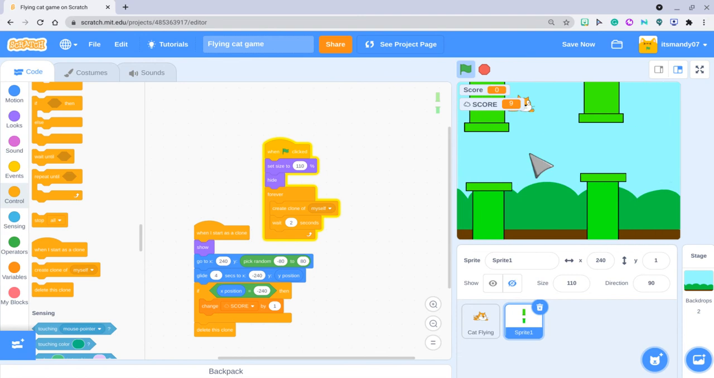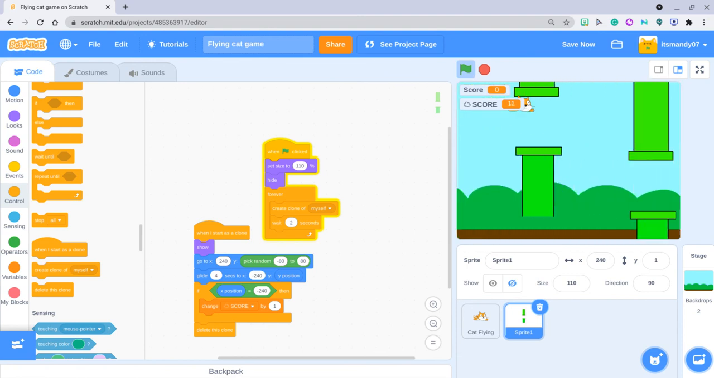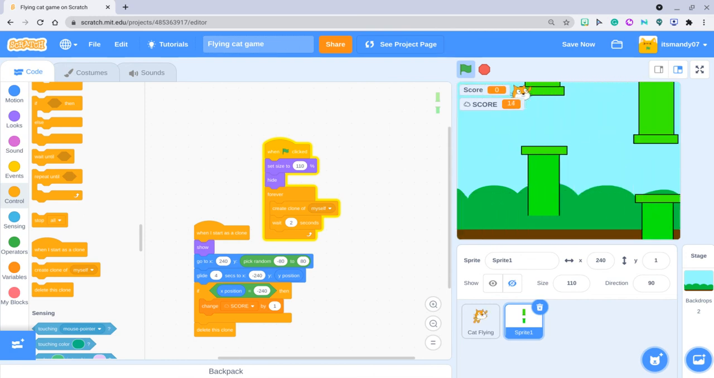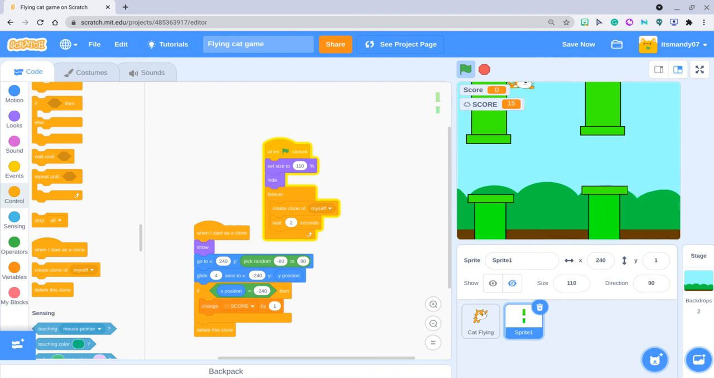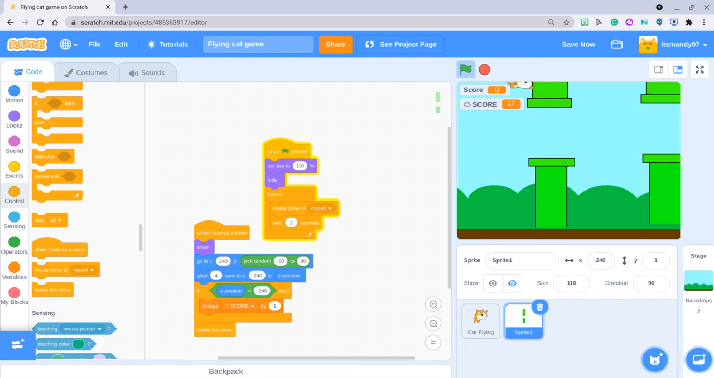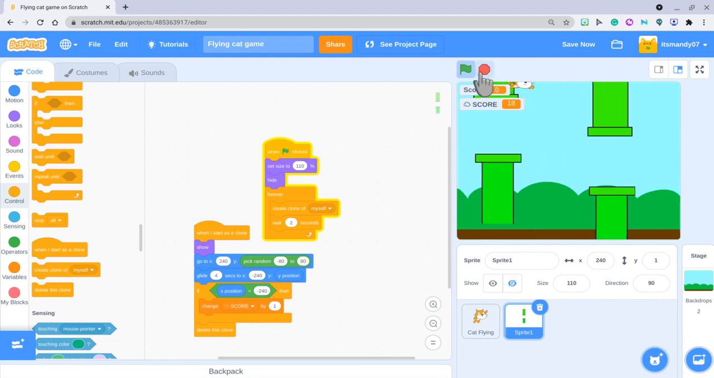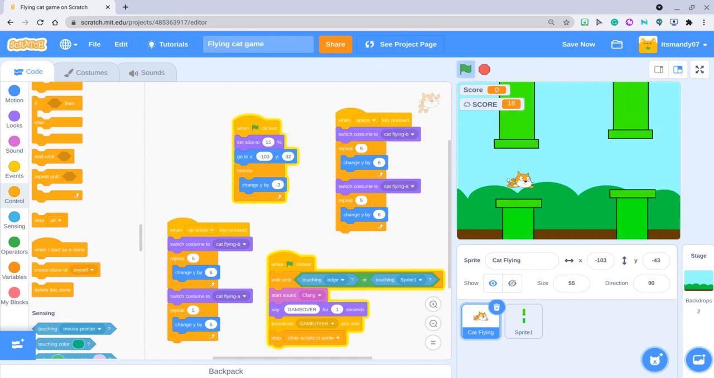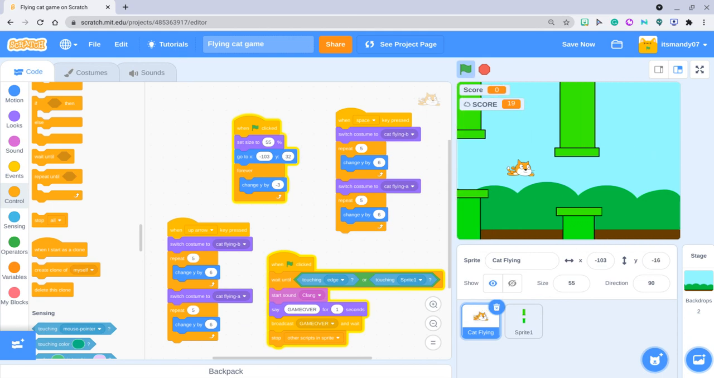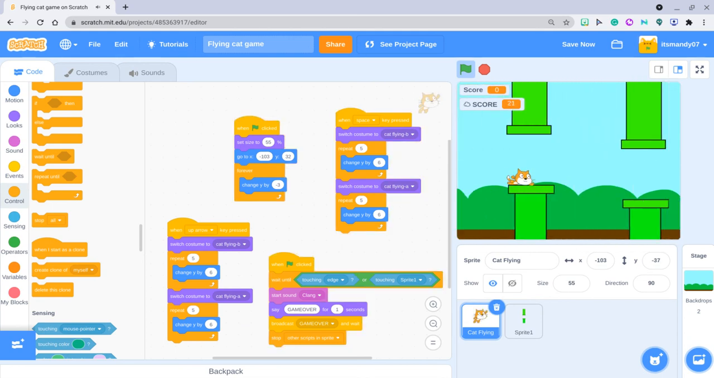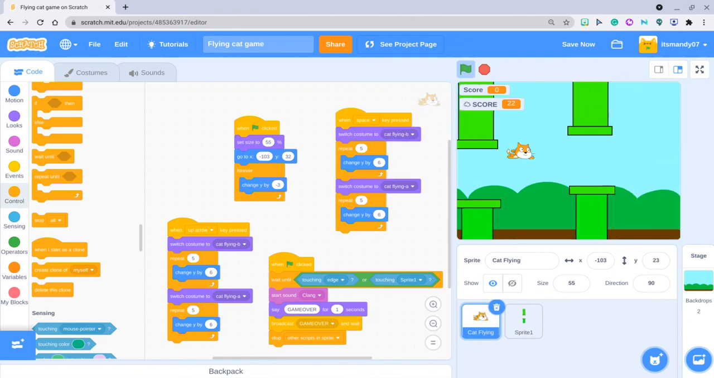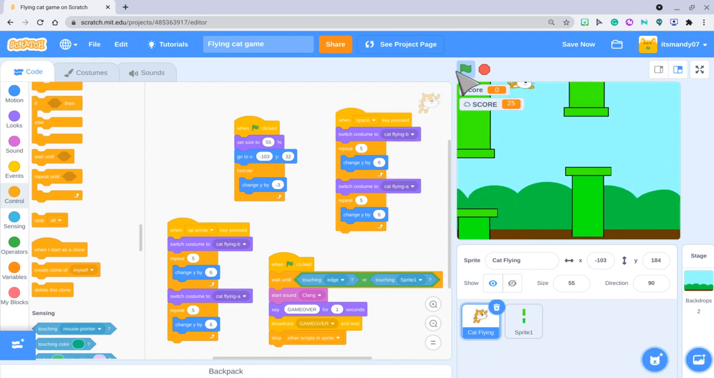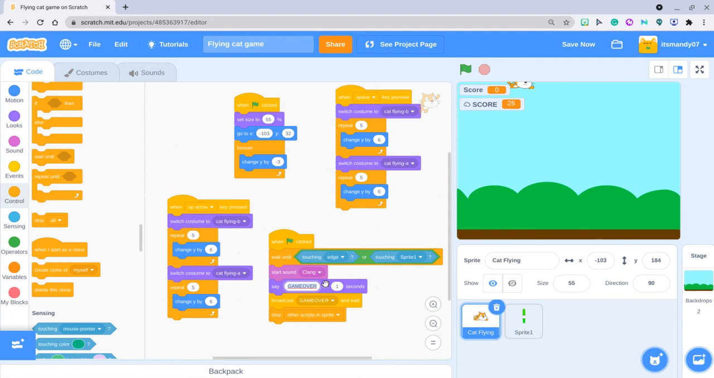Wait, where did my sprite even go? I didn't know these are called spikes. You should know by now what I'm saying. And that's practically it. So don't worry about deleting this, because it's just game over with that countdown.